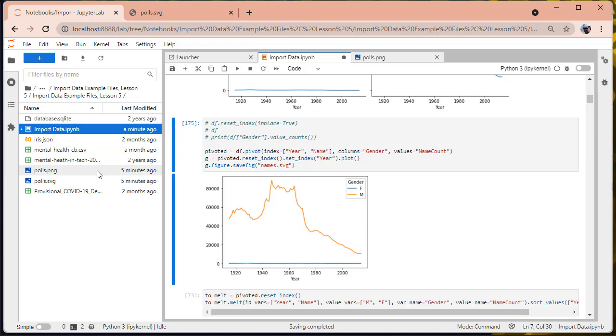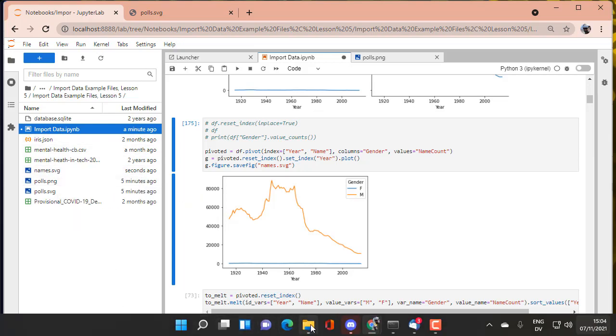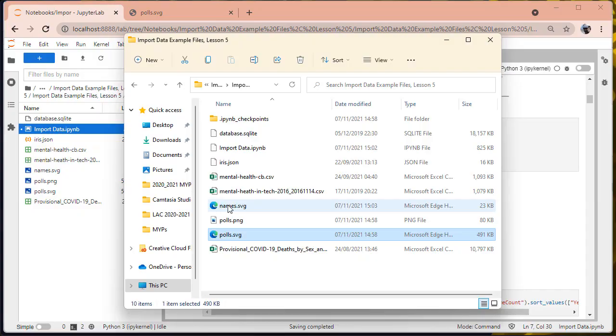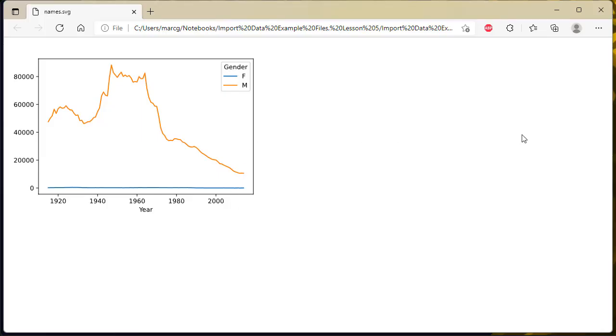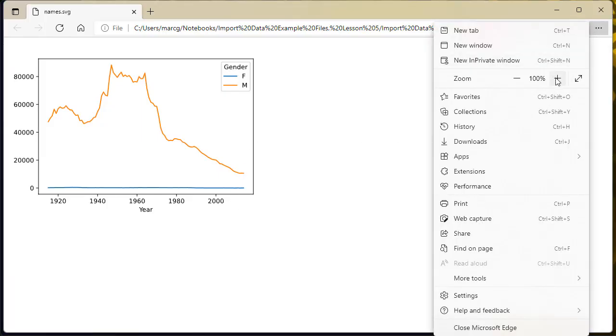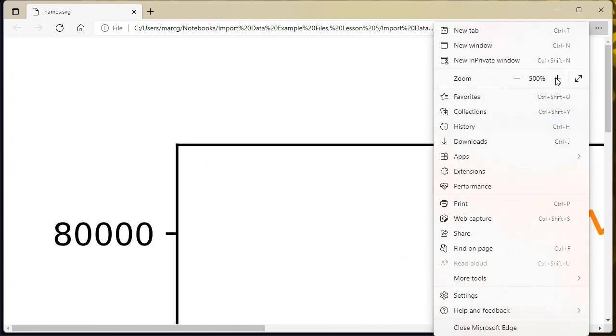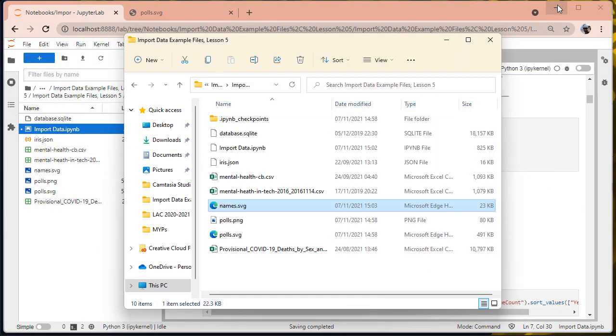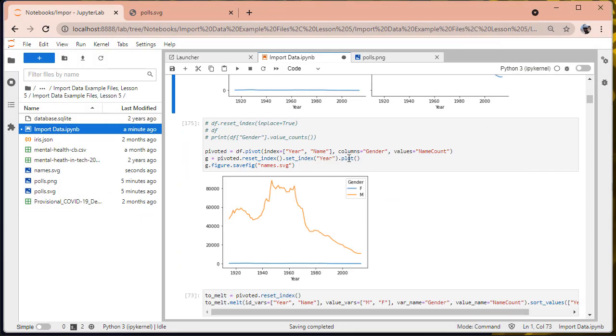And that should have given me a names.svg file. Oh, there it is. It just took a while to update. So let's go ahead and double click on that. And once again, I can scale in and it will scale nicely. So that's a regular plot method. You just have to make sure you save the result of calling plot.